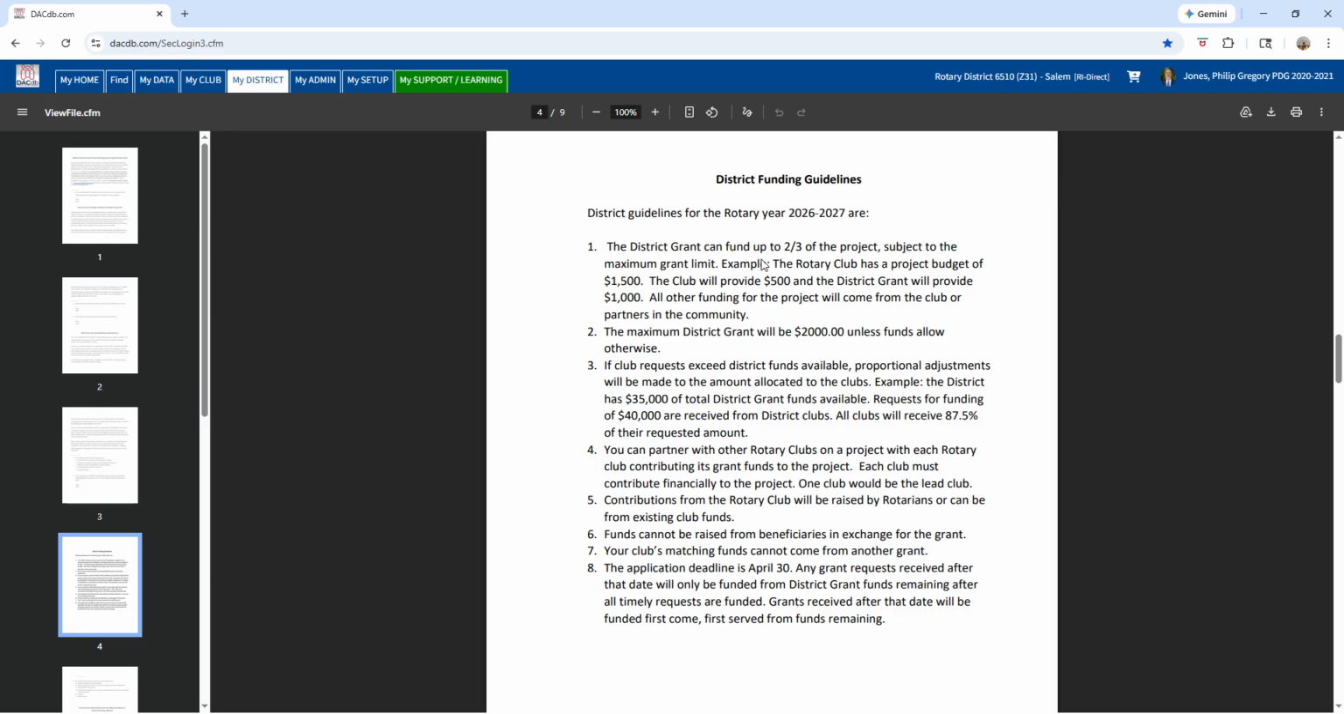The application deadline is April 30th. Any grant request received after the deadline will still be considered if there are funds available. We do want to spend all the money that we're allocated, but we're going to give that money first to the clubs that met the deadline. And if any money remains, clubs that did not meet the deadline can be looked at on a case-by-case, first-come, first-served basis.